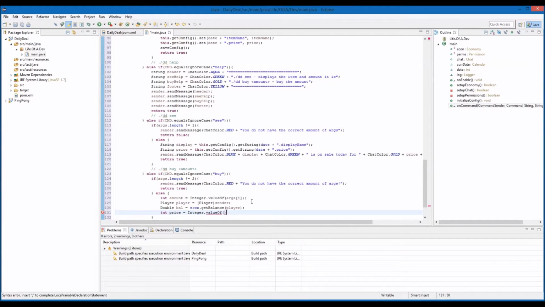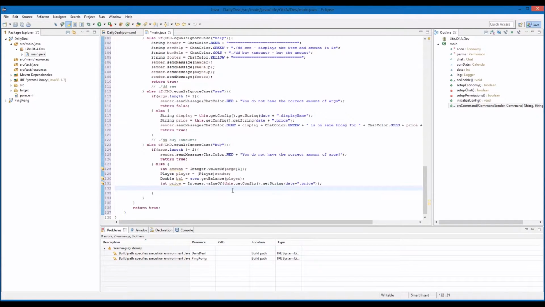And then what you can do is you can go ahead and just put straight in there this.getConfig().getString, the item name plus the price. And then you end up with the integer for the price, which will allow you to test the player's balance. So you're going to calculate how much it's going to cost.